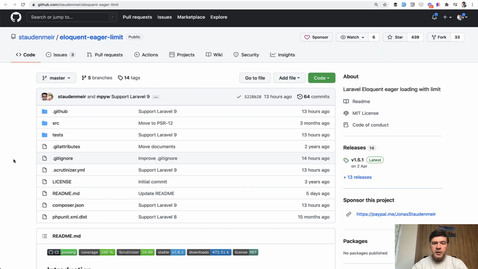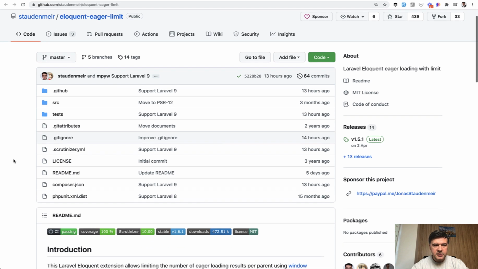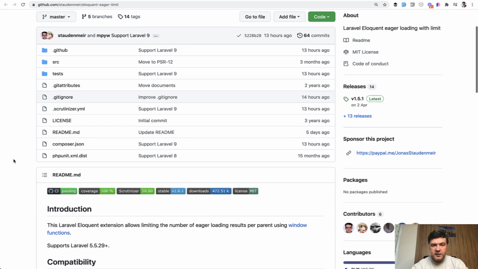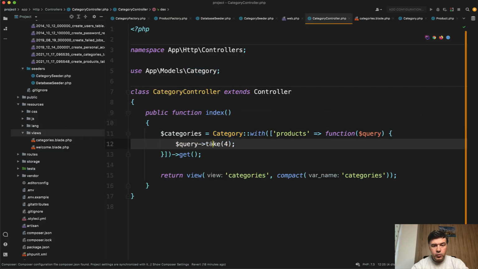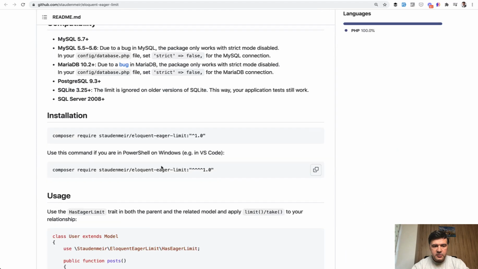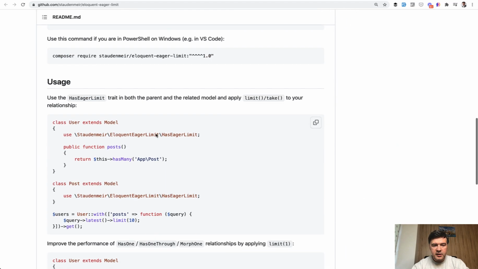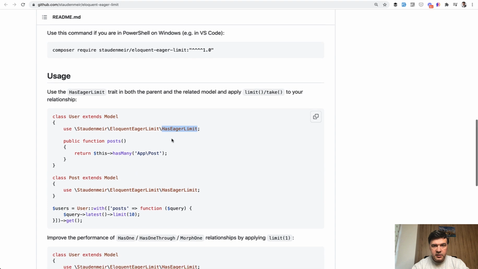Of course, you can mess around with writing your own SQL query for that, so not use eager loading of Eloquent, or you can use this external package. This is probably the fastest way to achieve the result, Eloquent eager limit. With that package, you don't need to change anything in the code, so that syntax will work if you install the package and enable the traits on the models. So install the package and then enable the trait of has eager limit on both child and parent models.